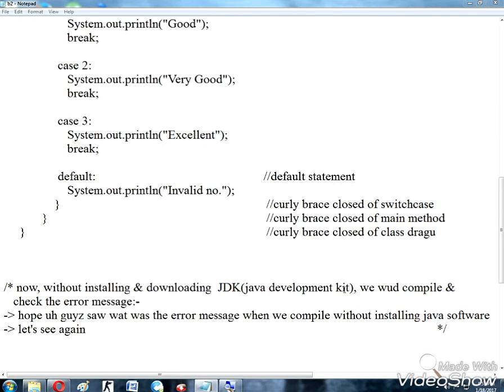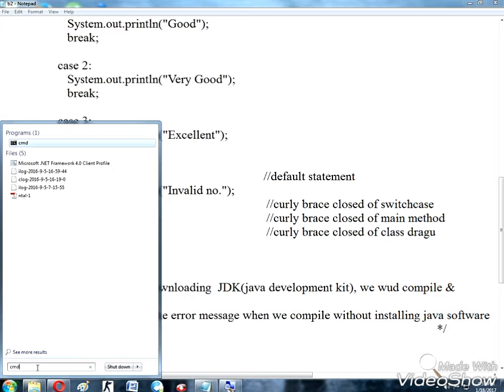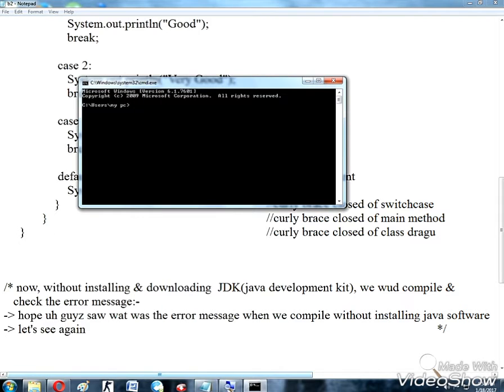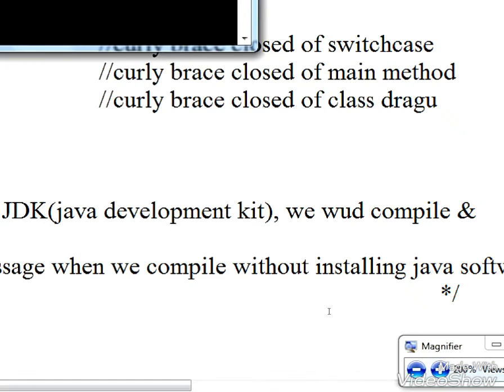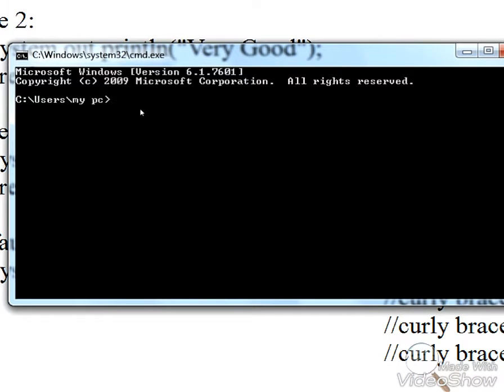Okay, so hope you guys saw the error message when we compile without installing Java software. Okay, so let's see once again. Let's save it first, then open cmd, command prompt, let's process again.